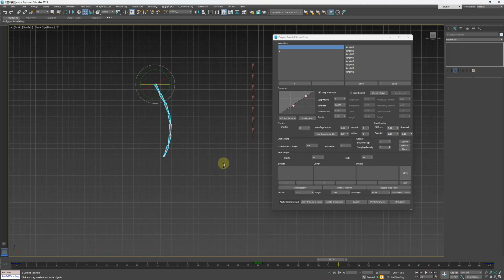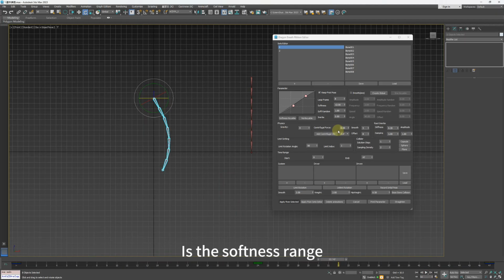Alright, the parameter below is the softness range, its variation range. This way, when we have many sets, we can use this value. For example, 5 sets. Each one's softness will get a moderate amount of random variation.